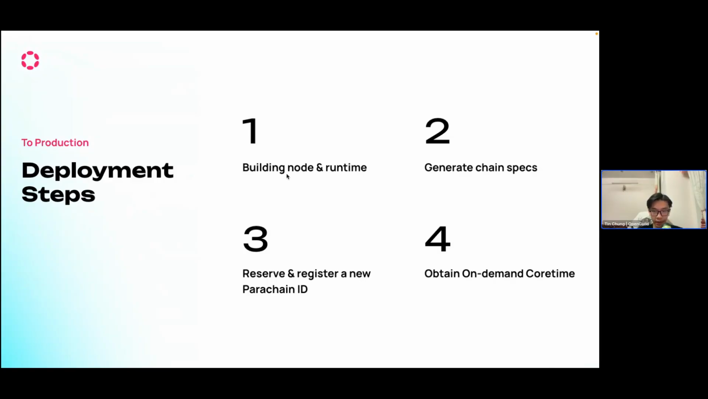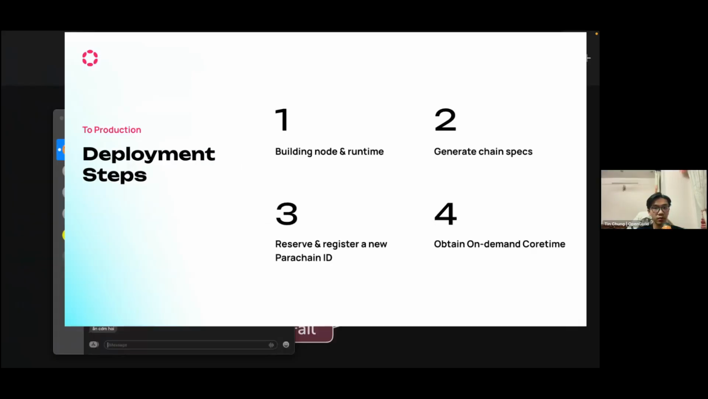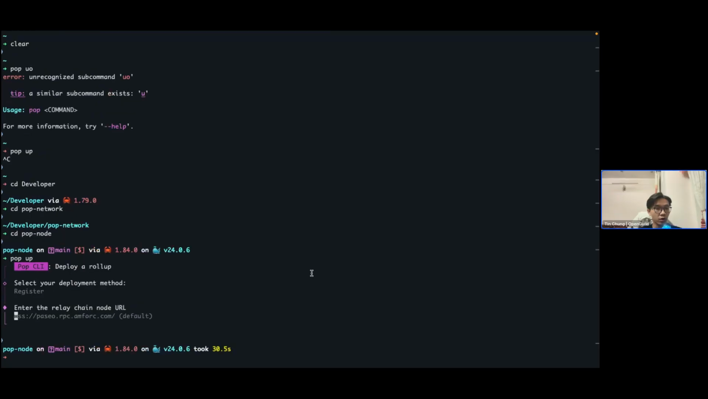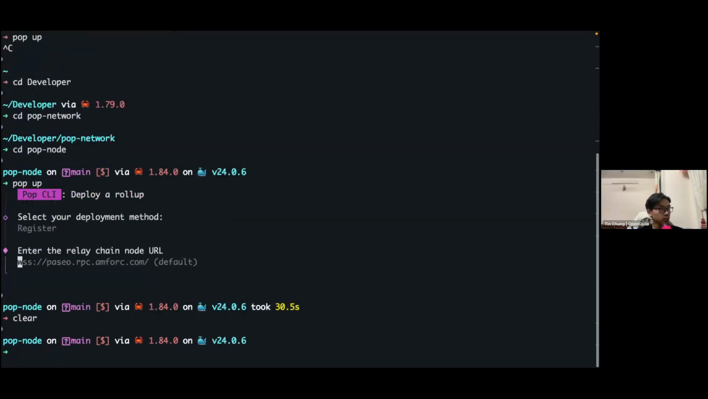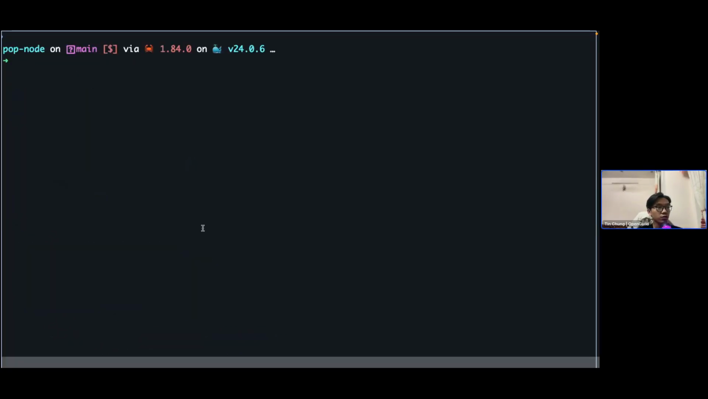I'm going to share my terminal with you. Here I have the terminal, and I want to introduce to you guys the tool called Pop CLI.